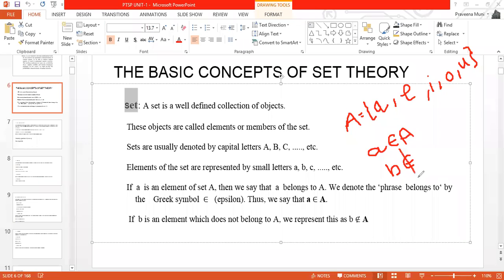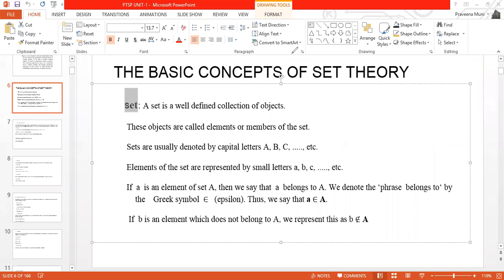How do you denote this? b is not present in A, so that is why we will be denoting it like this. When any particular element is in the set, we denote it as a belongs to capital A. If any other element is not present in the set, then we write it as b does not belong to A. Like this, we will be denoting the elements of the set.